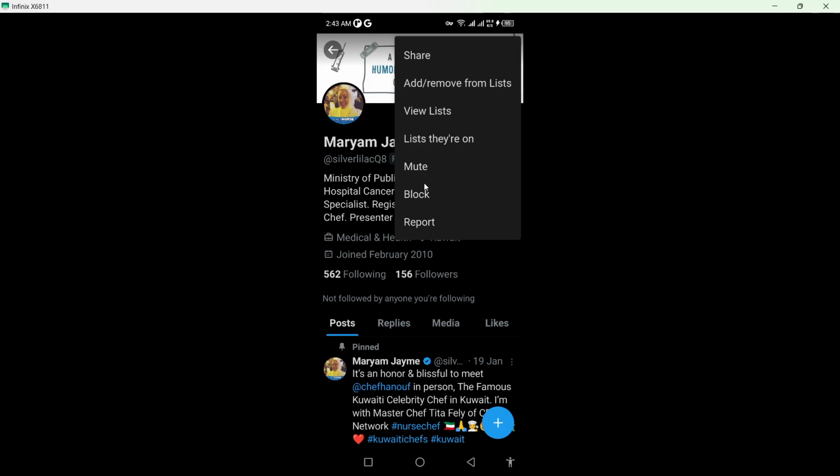Once you block, that person will be removed from your list of following. But there is also another option, that is add or remove from list. You can also use that, or you can use block. Basically I am using this new option, that is add and remove from list. Once you click on that, that person will be removed from your following list.